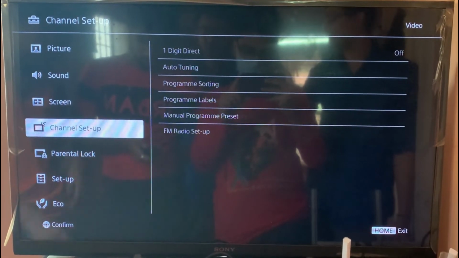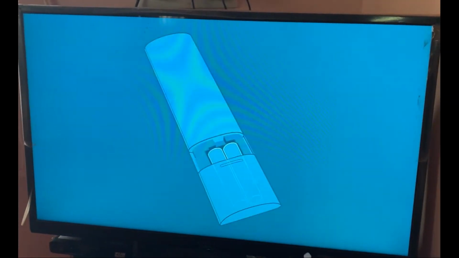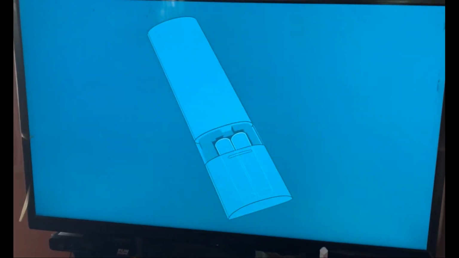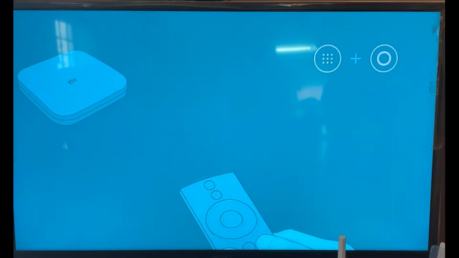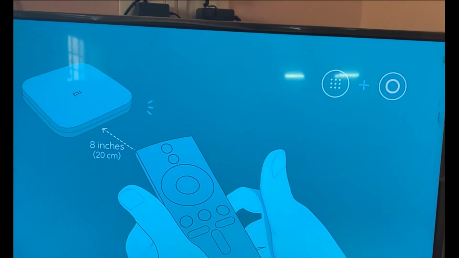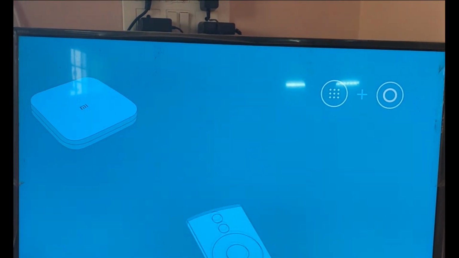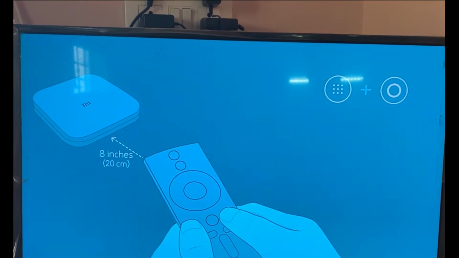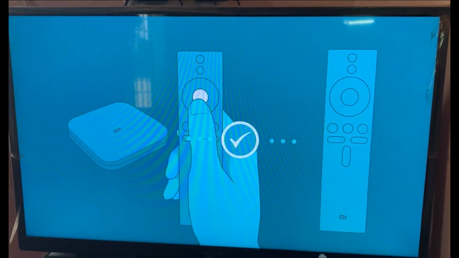On your TV remote, change your channel setup settings to the HDMI port options so that you can see the Mibox working on your TV. Then insert AAA batteries in your remote control. After it shows you to connect Mibox and remote controller, it shows at least 8 inches near the Mibox. Pressing both the home button and menu button will finish the configuration of the remote to the Mibox and TV.